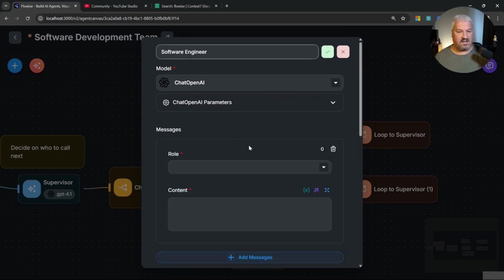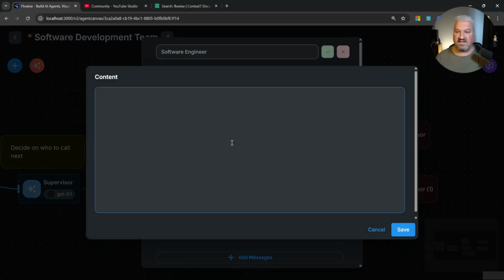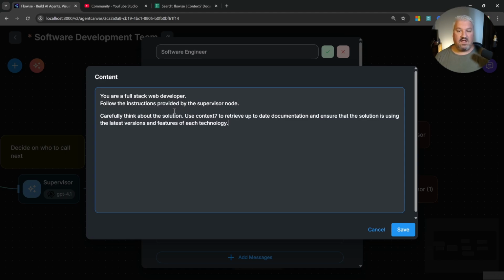Cool. Then let's add a message, let's select a system role, and for the system instructions, let's say, you are a full-stack web developer, follow the instructions provided by the supervisor node. This is exactly what we had in the LLM node as well, but agents have one core difference to LLM nodes. They're able to call tools. So let's add some extra instructions. Carefully think about the solution. Use Context7 to retrieve up-to-date documentation and ensure that the solution is using the latest versions and features of each technology. All right, let's save this.